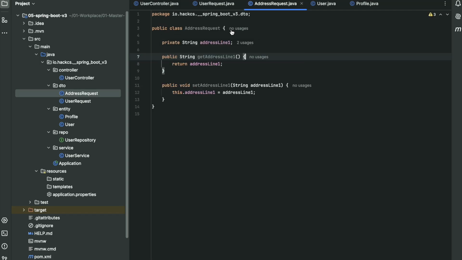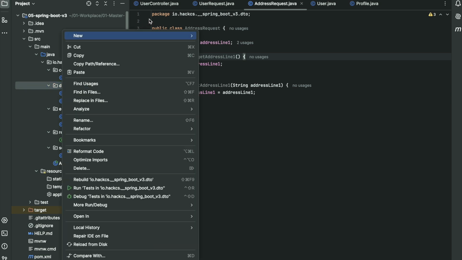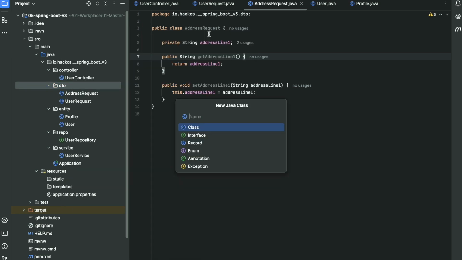You can use Lombok also. Lombok I will cover, as I mentioned earlier. People usually prefer Lombok, but both are okay. So we have created our address request, and now, because address will be a one-to-many relationship to the profile table, we need to create a profile request as well.